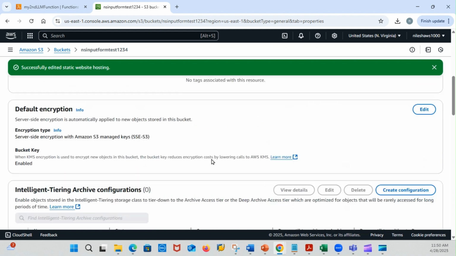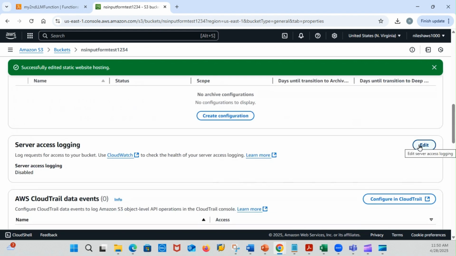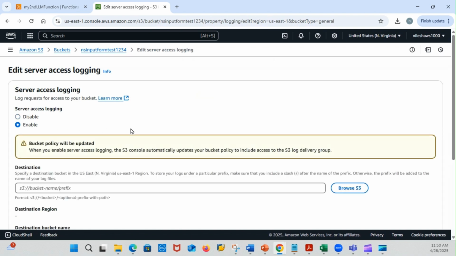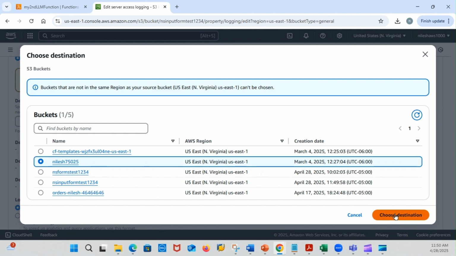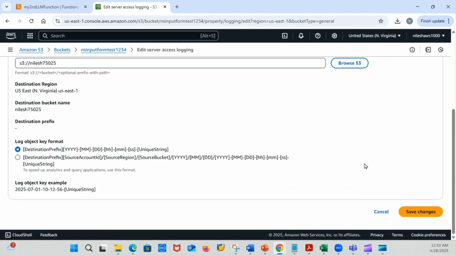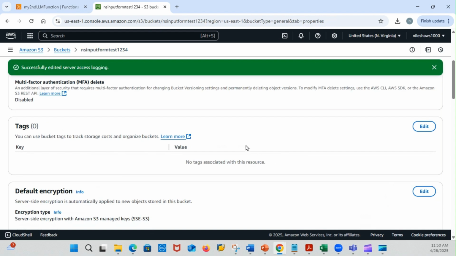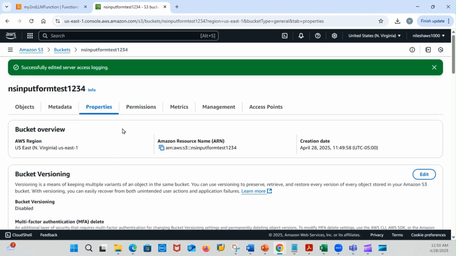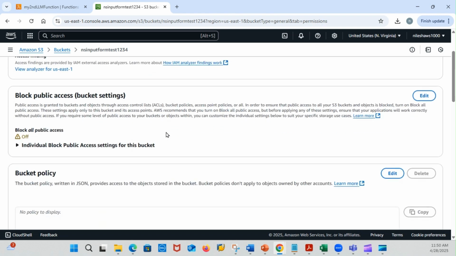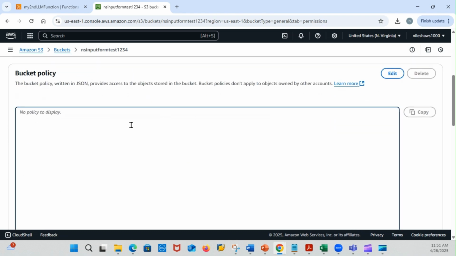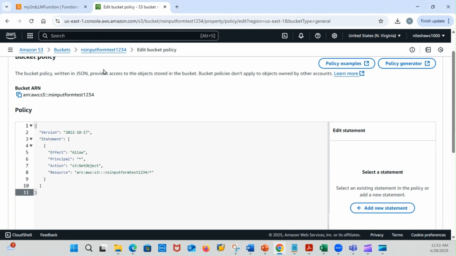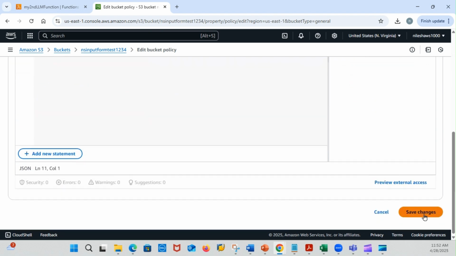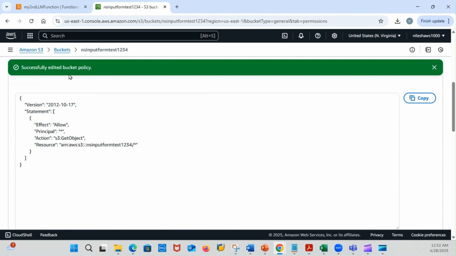Right. What we can do is enable server access logging. So let's go ahead, enable. It will ask to pick a bucket. Just pick some random bucket in here. Choose destination. Save changes. So we still need one more thing, the permissions. So we have to go here and add the bucket policy. Copy the policy here. Okay, the bucket name matches. I got it off of the internet and just pasted it and updated the bucket name. So let's go ahead and save changes.